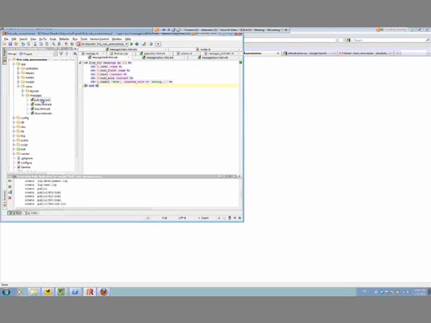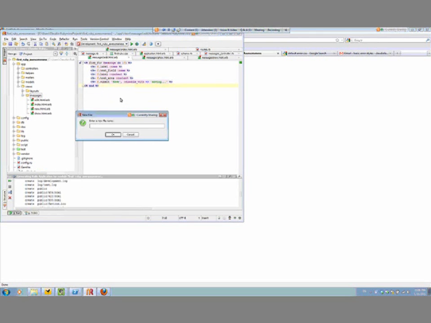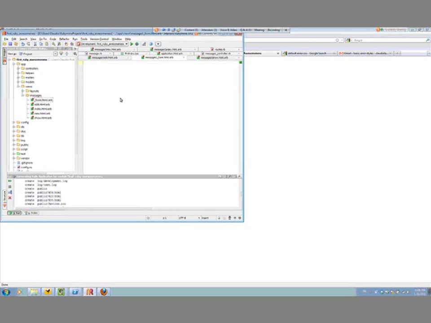So what we can do here is use what's known as a partial. So this is going to repeat the same deal. So under messages, we'll create a new file. And we'll do first underscore, and we'll call this form.html.erb. So the underscore is telling it that this is a partial. So then let's go to edit and just copy and paste everything.